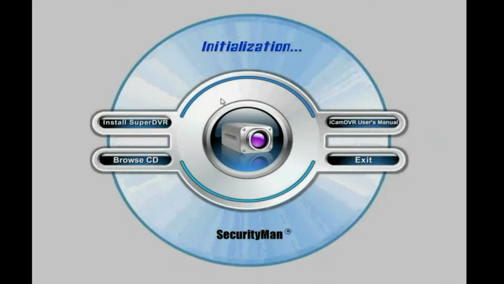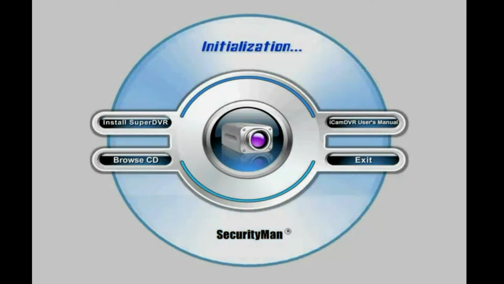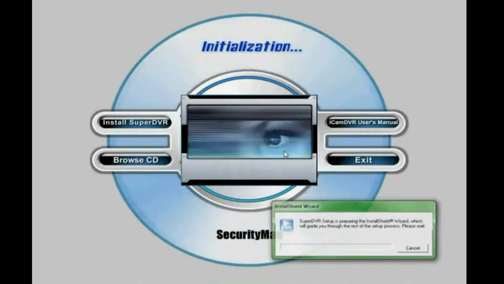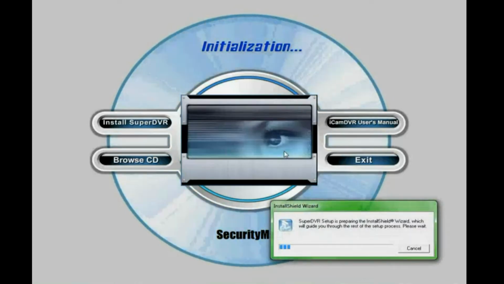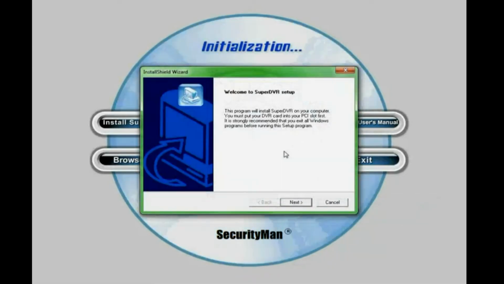and then you will see this initialization screen. Just simply go ahead and click install SecurityDVR. Then you got this message that says, do you want to allow the following program from an unknown publisher to make changes to this computer? Click yes. And then this screen says, welcome to SecurityDVR setup. Click next.